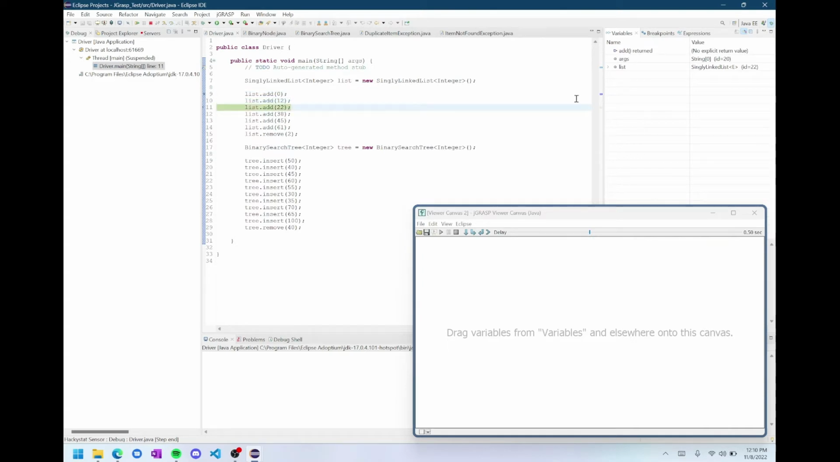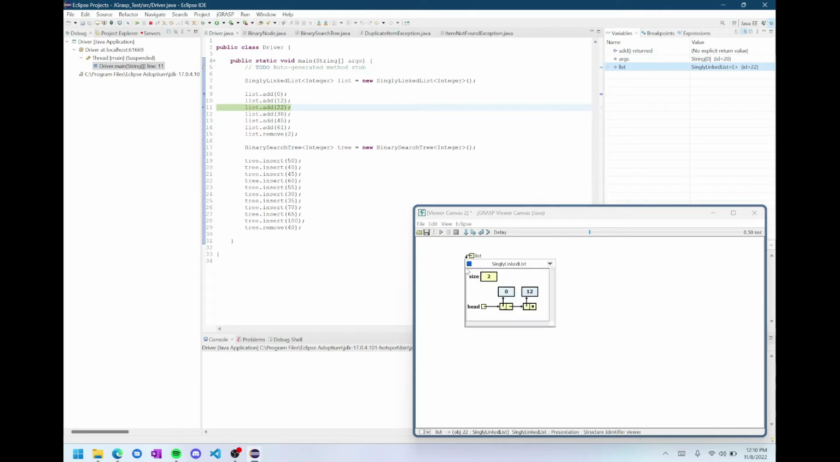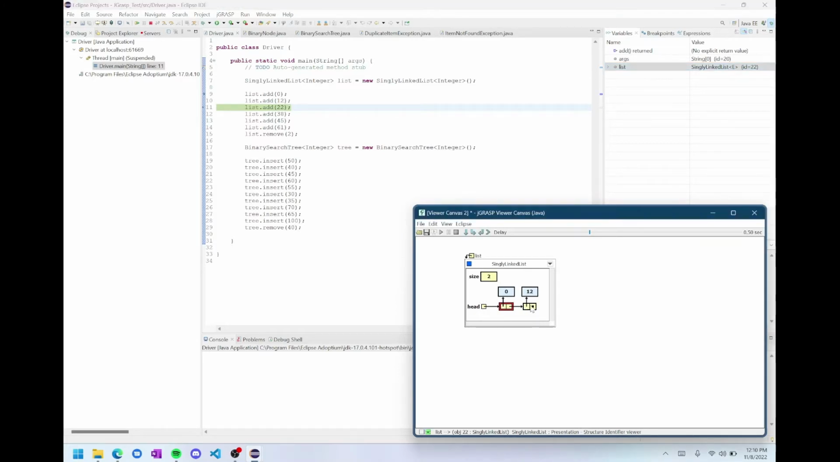see what's happening. So the big thing here to note is that with this canvas open, you click on your variable and you drag it over. Click and hold, drag, drop. You can drop your data structure into the viewer canvas. So here is the linked list with head pointing to 0 and 12.